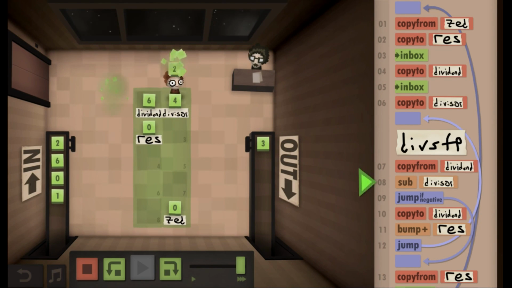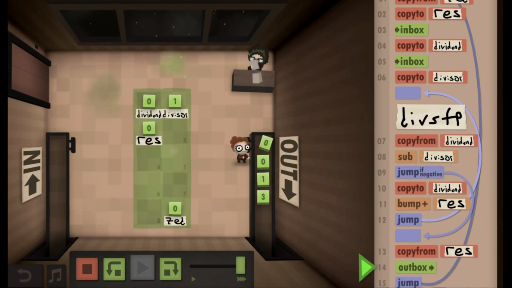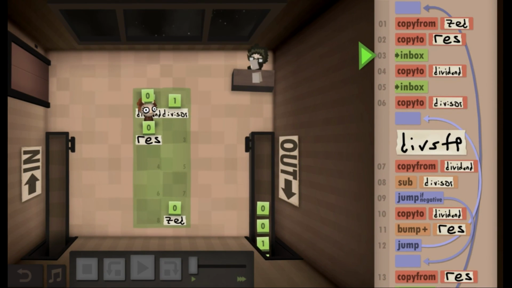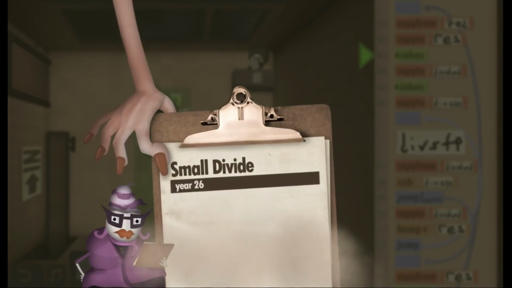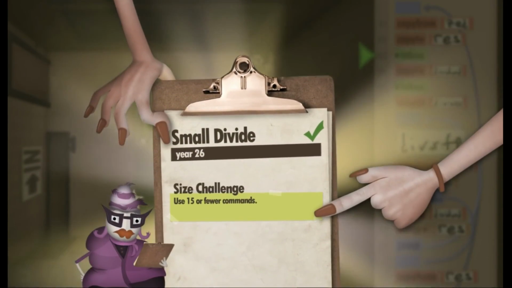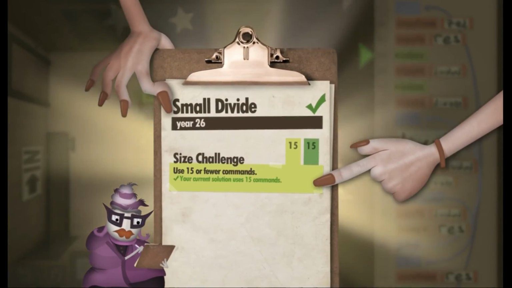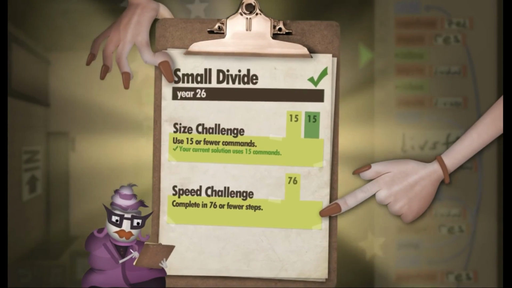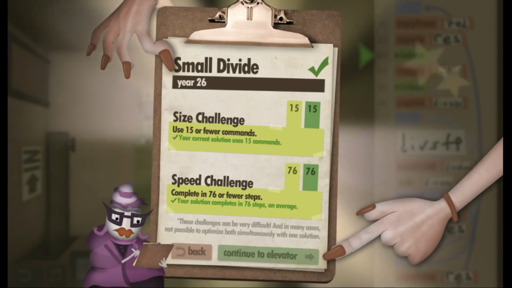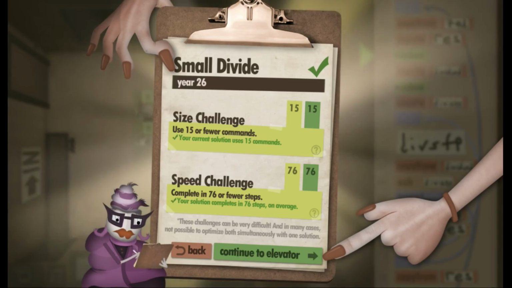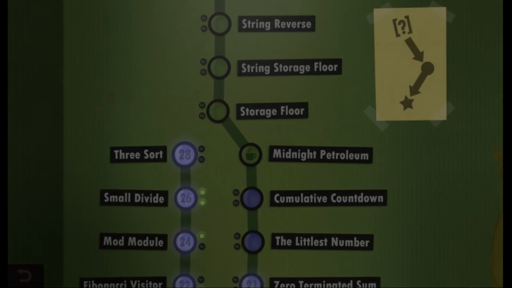Alright, let's go ahead and just speed this up. It's gonna work perfectly. That was hard. Small divide. Let's see if I did this right. Yep, size challenge is correct. Speed challenge. Bam! I did it. That is, believe it or not, the actual perfect solution, apparently.